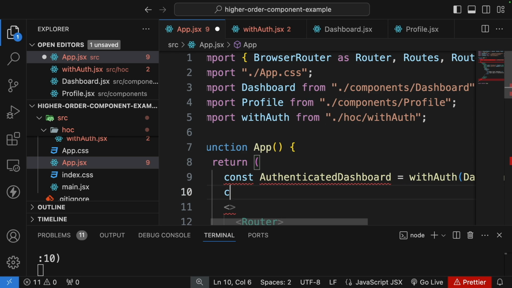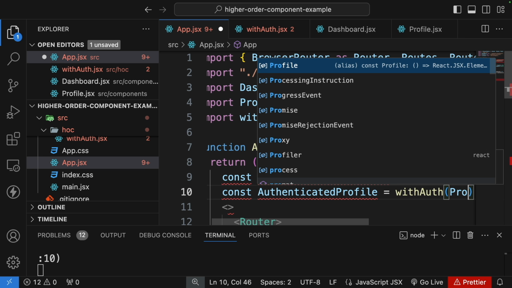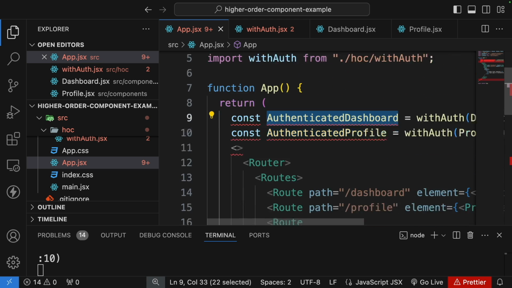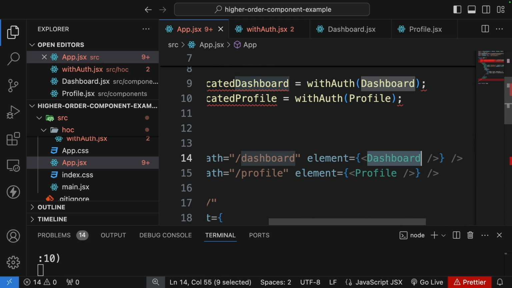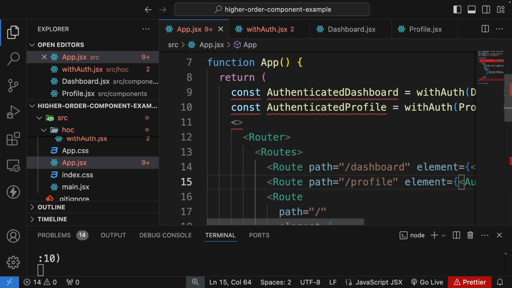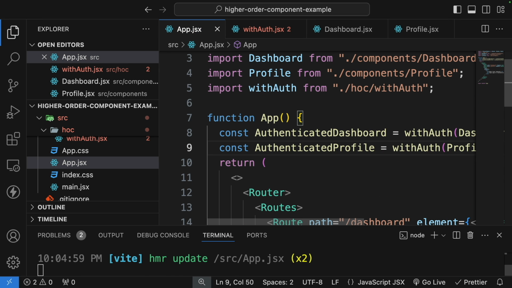I can have something very similar for my profile as well. So I'm going to use authenticated profile, which will be equal to the withAuth, and I'm going to pass the profile here. All right. Now we can just display these enhanced components. So I'm going to use the enhanced component here, and I will use the enhanced component in my profile. All right. So basically I have to take it out of the return. So I have to remove this, cut and put it here. All right, now I can give it a try.